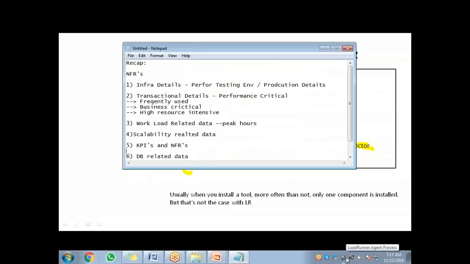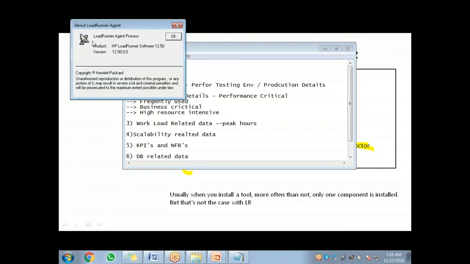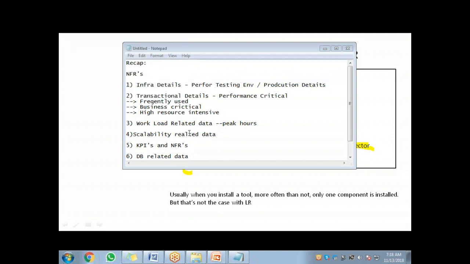So here, if you see at the taskbar, can you see this LoadRunner agent where my cursor is? Yeah, this is where your agent process is. It's a background process which will always be running. If you want, you can right click on it and see About. It clearly says that it's a LoadRunner agent process.